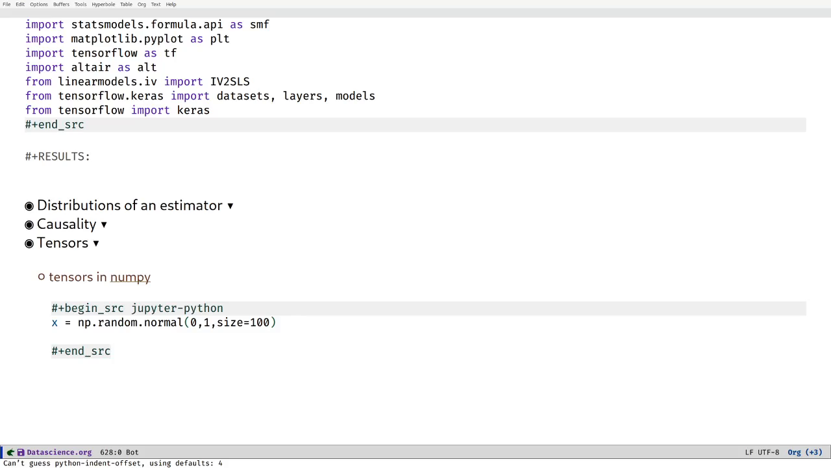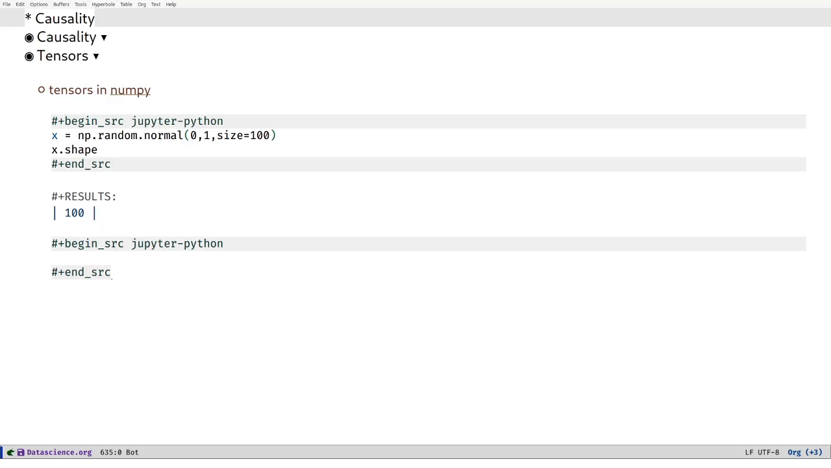So x is going to be a vector with 100 values. Let's look at the shape. Indeed, the shape of x is that it contains 100 values, so that's as a vector. Now we can look at what the dimensions are of x as a tensor, and it has dimension 1, because in a sense I only have one column and I have 100 rows, so I have dimension 1.